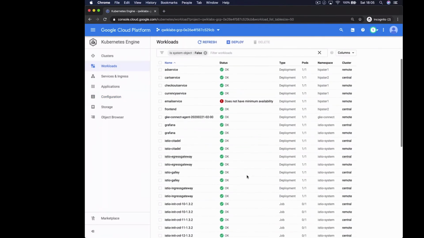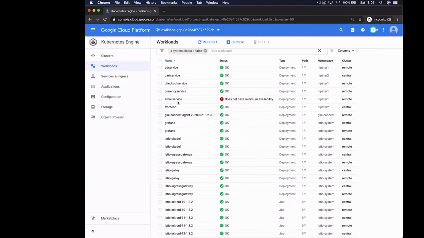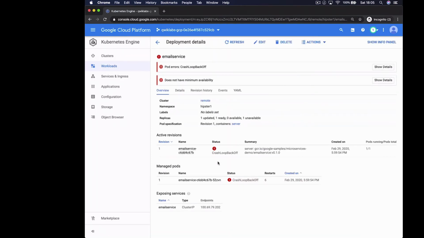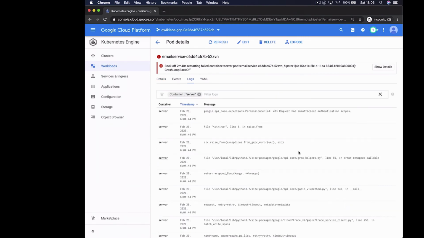And here you can see all of the workloads running. There is currently an authentication issue with the email service. Click on the email service and have a look at the log file for the pod. Let's view logs. You can see here that the error relates to a permission denied 403. Request had insufficient authentication scopes.